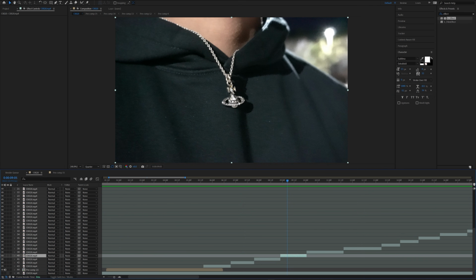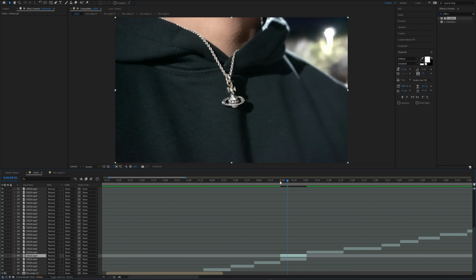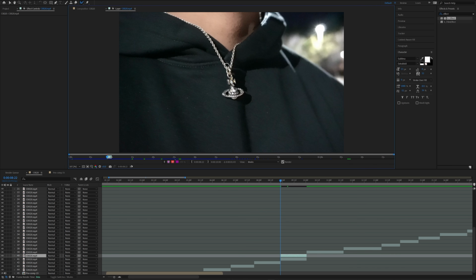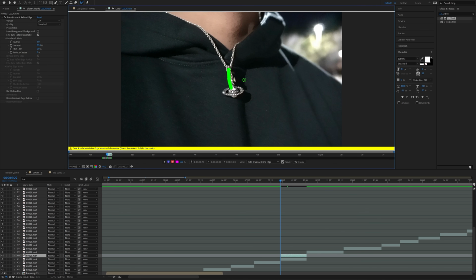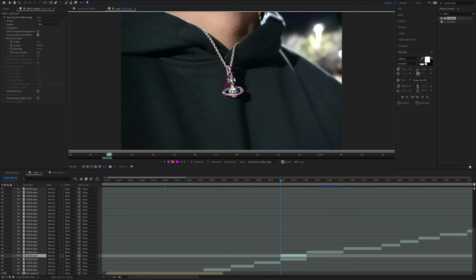So this next clip right here, I'm going to rotoscope out this little chain right here. So I'm going to duplicate the layer, go to the first frame, double click on the layer, go to my roto tool, and then just start rotoing this out. And I'm just going to paint this out. Now, rotoscoping is really simple. I'm not going to go fully in depth on how to do this, but there's tons of tutorials out there for how to do this.